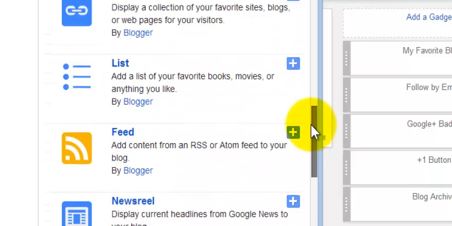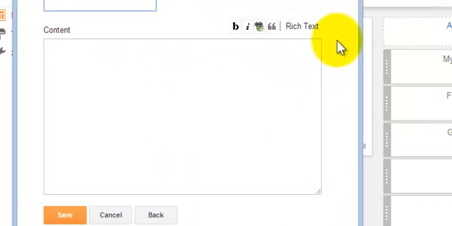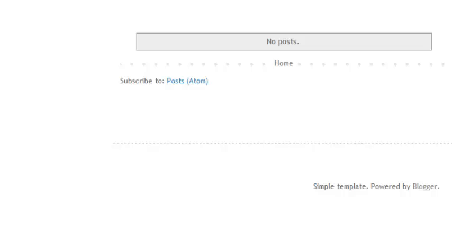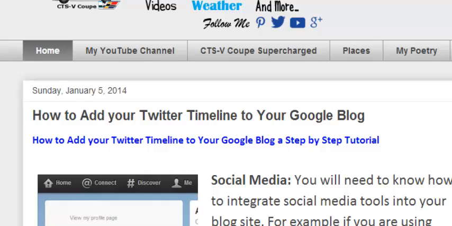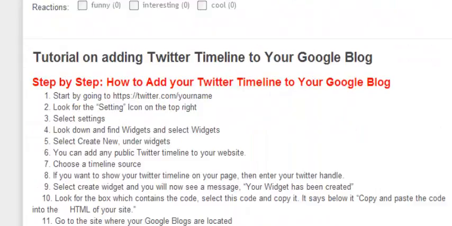Okay, so I want to show you specifically though how HTML will work. So HTML, JavaScript is important if you have third-party code that you want to place in here. For example, if you want your Twitter feed to show up, or your recent tweets, you can hit add HTML, JavaScript, okay? And in one of my other tutorials, I do explain how to get the code for that, and you can view that on tipstrickscentral.blogspot.com, how to add your Twitter timeline to your Google blog. Okay, and you can see here how I have it set up with different widgets and how they're nicely aligned.